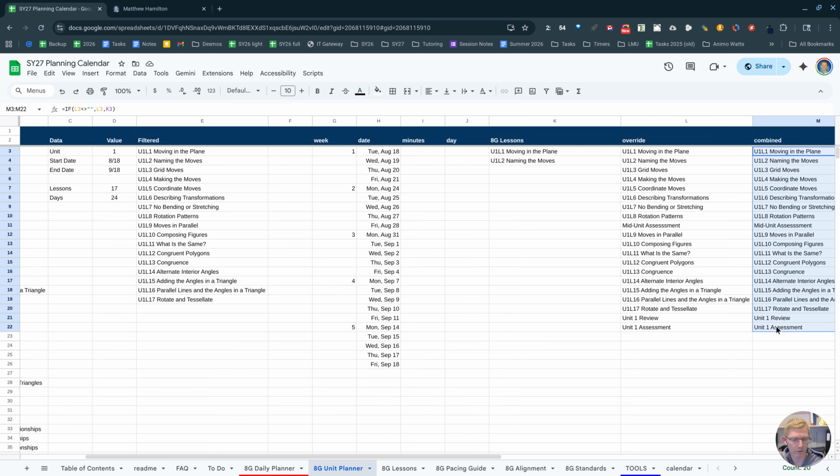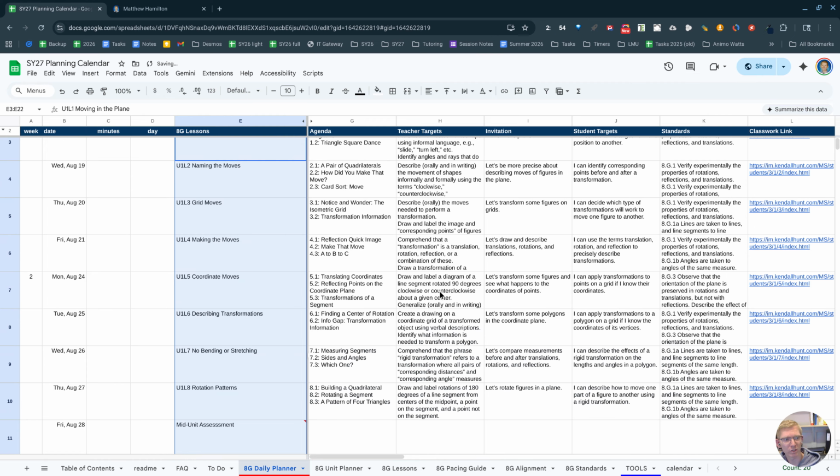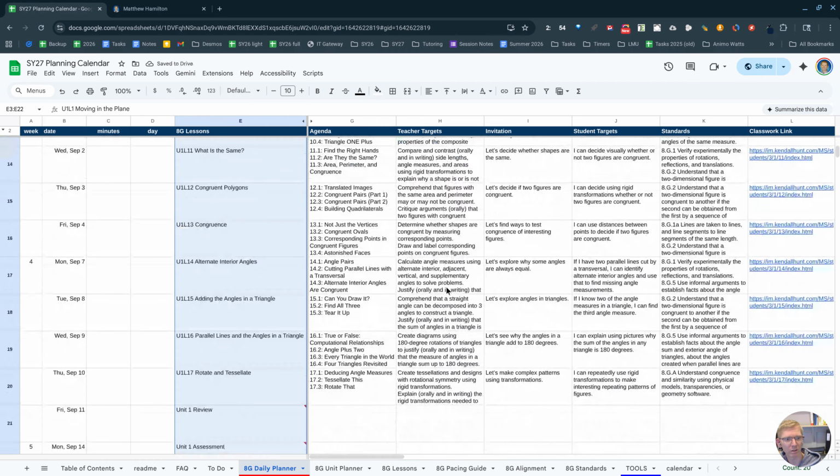Now once you've got this list over here, you can copy the whole list, and this starts on the 18th. You can come back to the daily planner and just copy and paste it here, and now all of the information associated with all of those lessons will autofill.